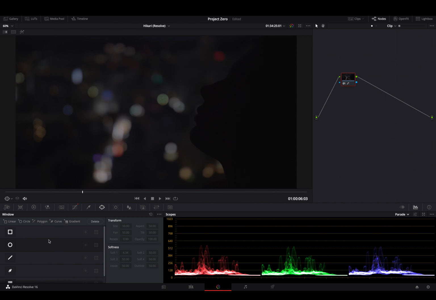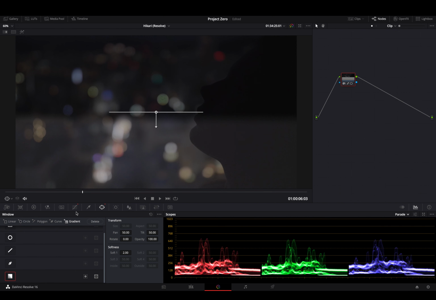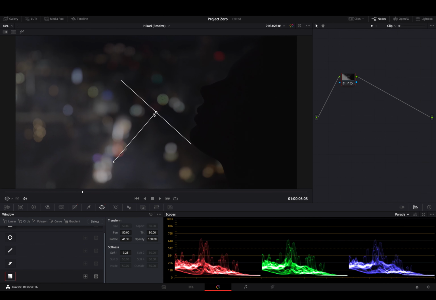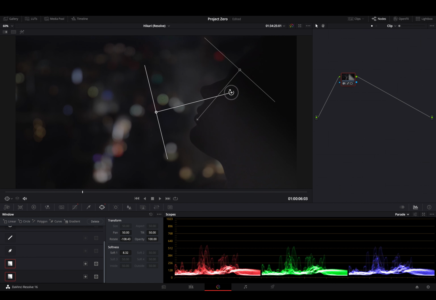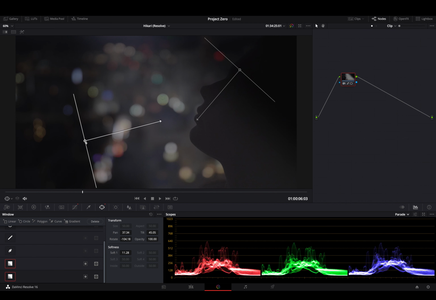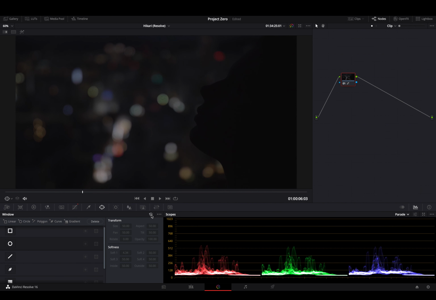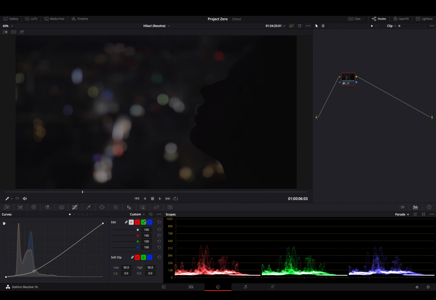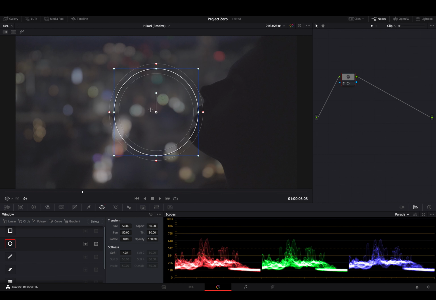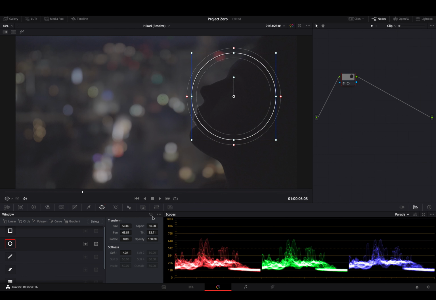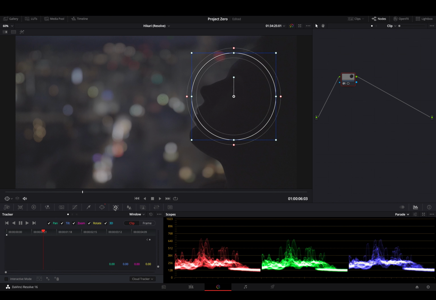Maybe you want to create a gradient map, maybe more than one gradient map, you can just press there. And yeah, you have everything you need to mask and to isolate some part of your image right there. And then we can also match those things with this really handy tool that is the tracker.